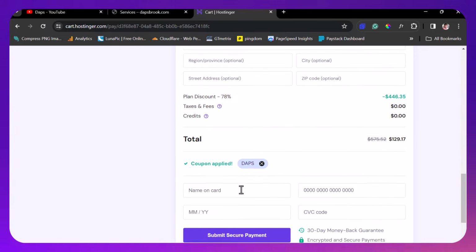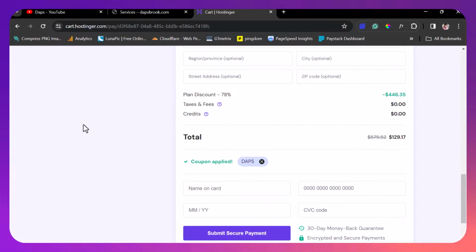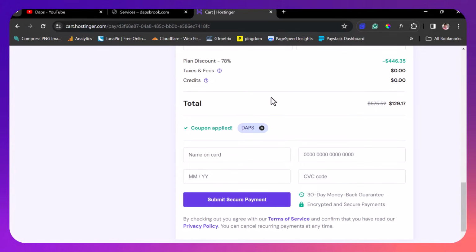And then scroll up here for you to select a payment method: a credit card, PayPal, or whatever method is okay by you. It is quite optional for you to fill in your details here, like your first name and all of these things here. But one thing that is very important here is for you to submit a secured payment. So I will skip this process and I will see you at the other side.